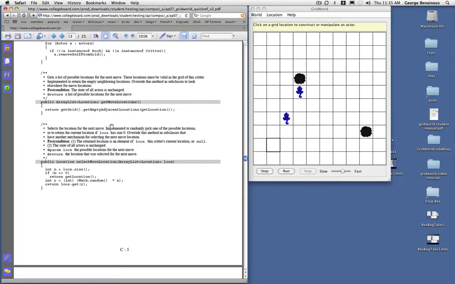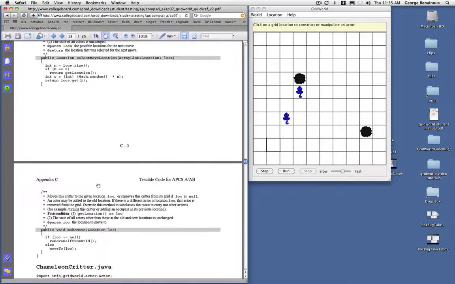And let's see the selectMoveLocation. ArrayList<Location> locs, which is just an ArrayList of locations. Int n equals locs.size, which is the size of the locations ArrayList. If it's equal to 0, it returns just the current location, so it doesn't have any other place to move. And the int r, which is just a random integer from 0 to the size of locations minus 1. And return locs.get(r), which is just returning a location.